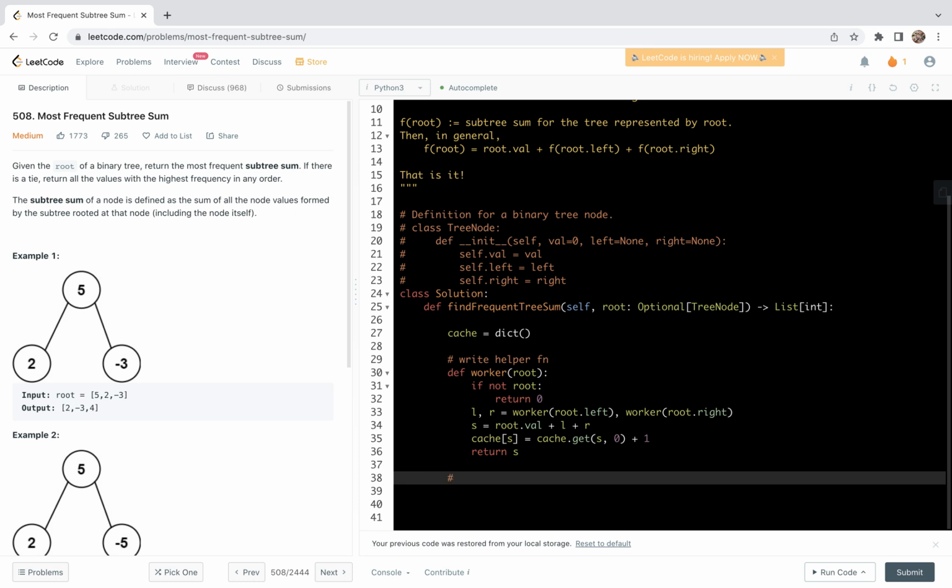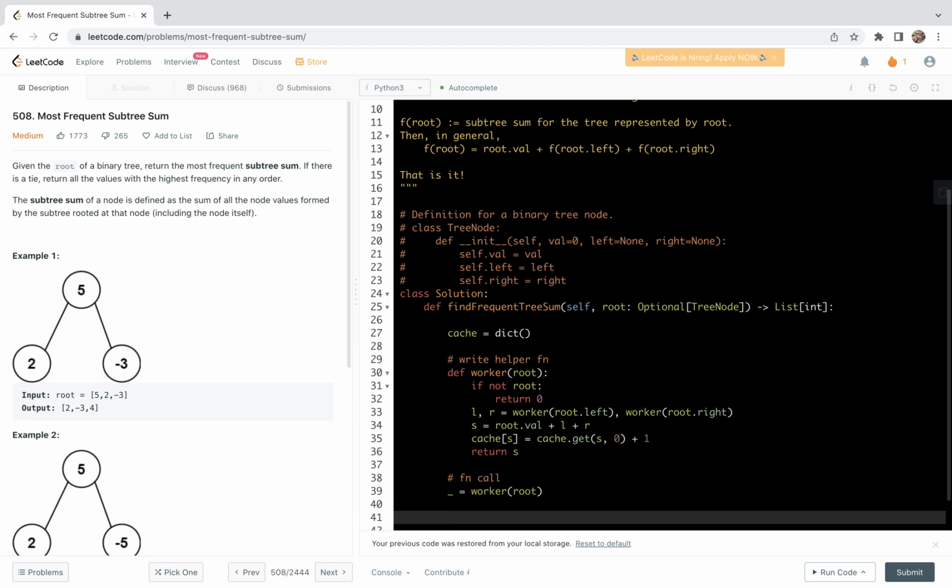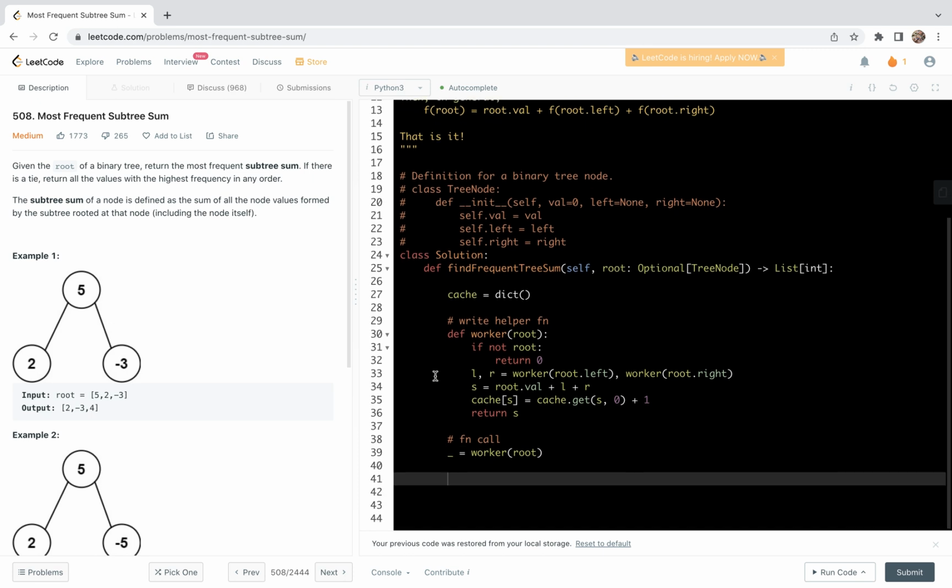The second step is the function call, right? So we're going to call this function, worker root. It's going to have some return, but we don't care about the return. So let's use a dummy variable. So let's see, worker, we are going to pass it root. Then we get the cache updated.